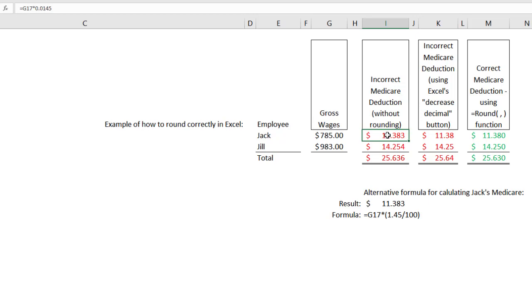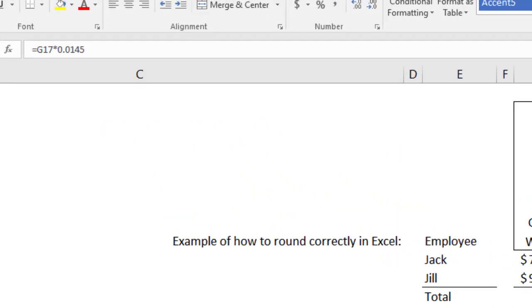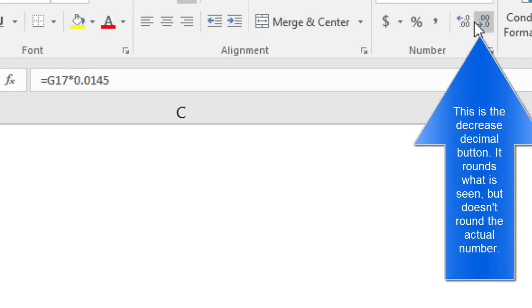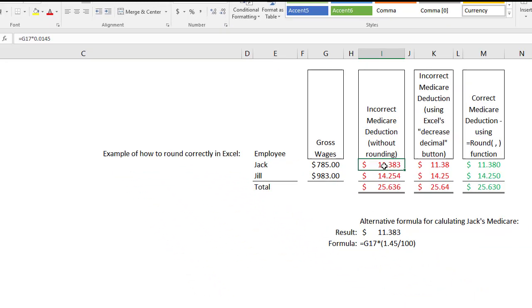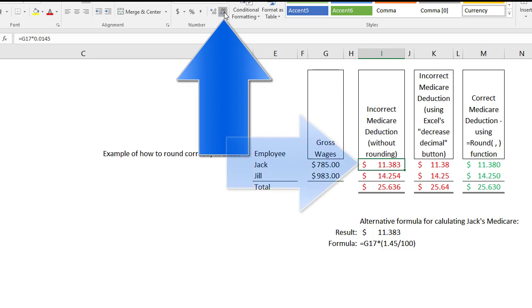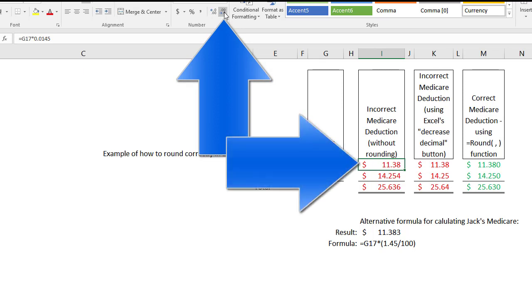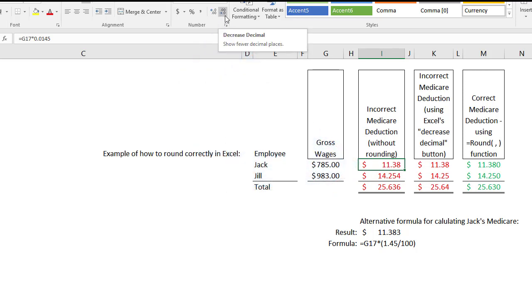Now, mistakenly, a lot of students think this will round it, the decreased decimal or the increased decimal. So notice when I decrease this decimal, students think, oh, look, it's $11.38. That's correct. Well, no, what this function up here does, the decreased decimal, is it just decreases what is seen. It decreases the decimal of what is seen. It does not actually round the actual number. And here's how you can tell.